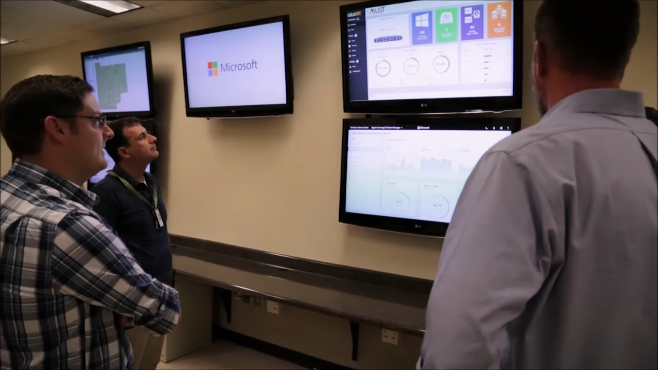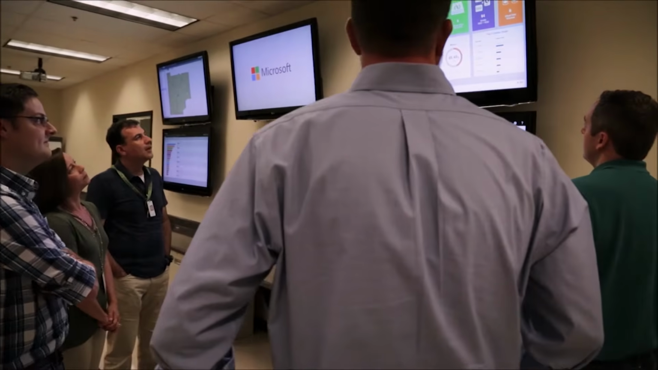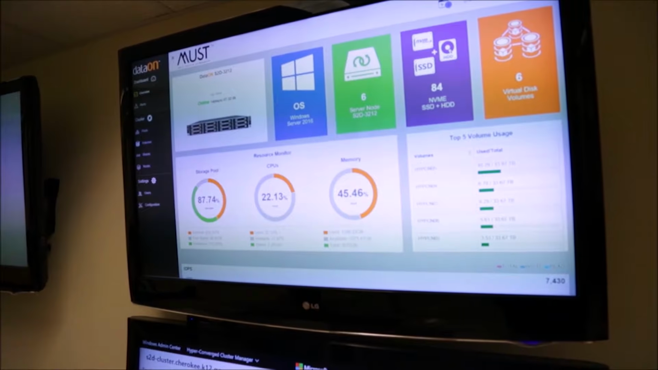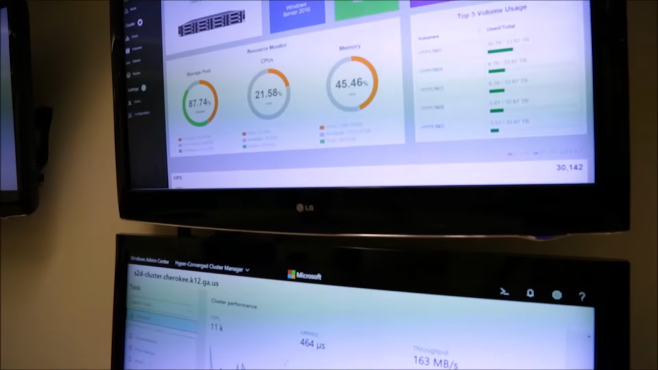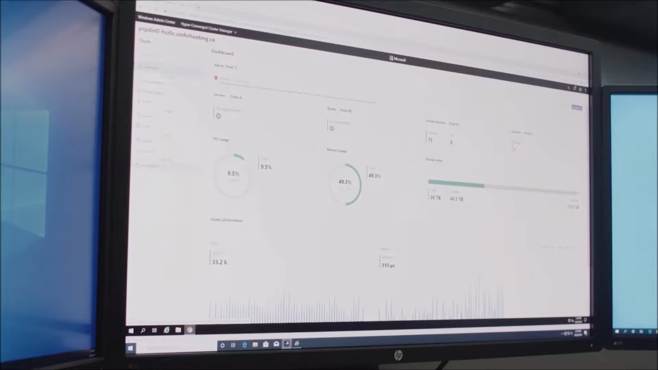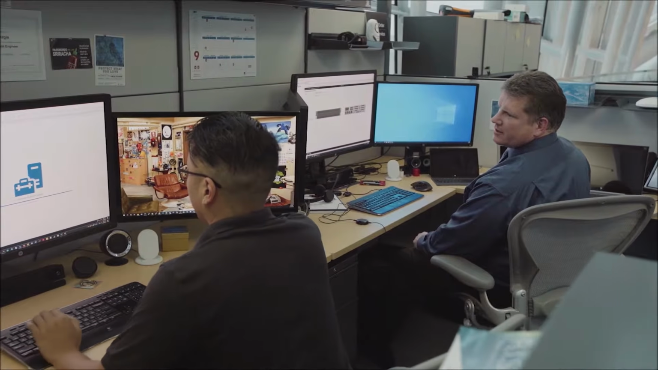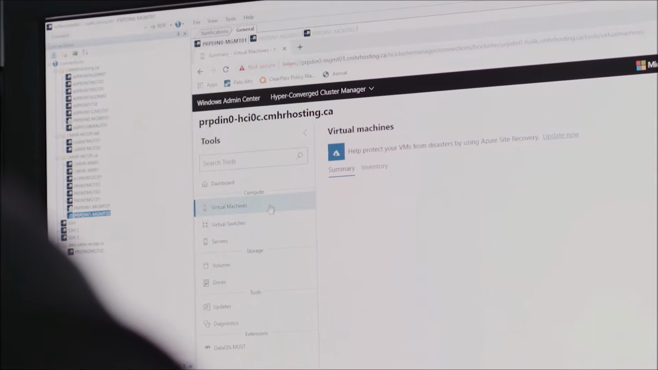DataON MUSE is a native extension built for Windows Admin Center. MUSE combines with Windows Admin Center to give you full control of all aspects of your deployment, providing a high level of infrastructure visibility, monitoring, and management for Windows Azure Stack HCI and Windows Server environments.